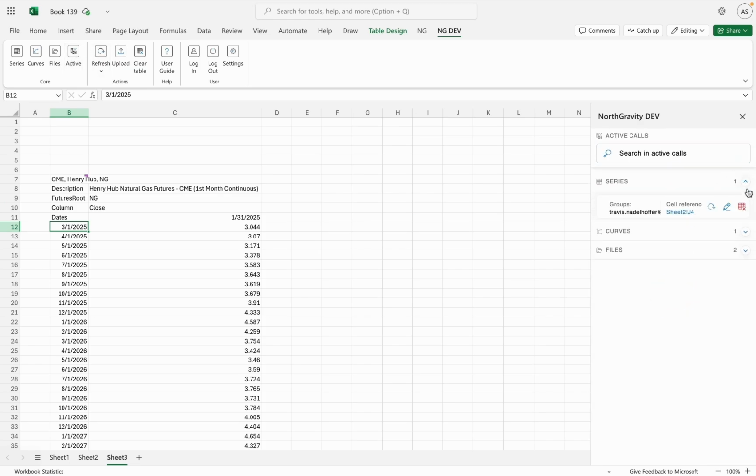A few other final notes regarding the add-in. Please note that all of these calls can be seen on the Active tab and can be edited, refreshed, or cleared. Also, if you'd like to refresh an active sheet, an active cell, or the workbook as a whole, you can do that via the icon up in the ribbon right here.